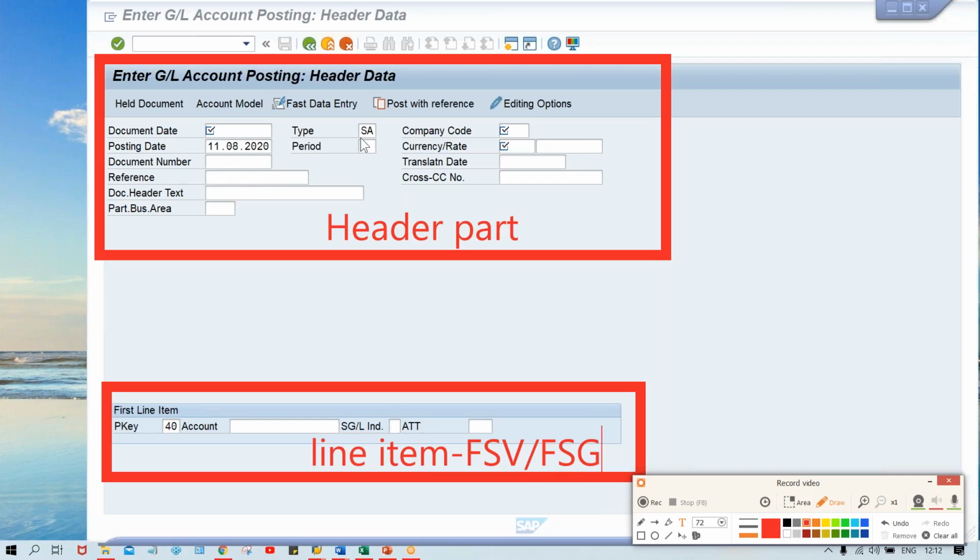And the remaining fields appearing at line item level are controlled by the field status variant. Even the same line item fields are also controlled by the posting key, but some differences are there, which I'll show you, don't worry. I have already explained that one is a client level setting and the other is a company code level setting. The posting key is a client level setting, and the field status variant, or so-called field status group, is a company code level setting. So some differences are there, right?